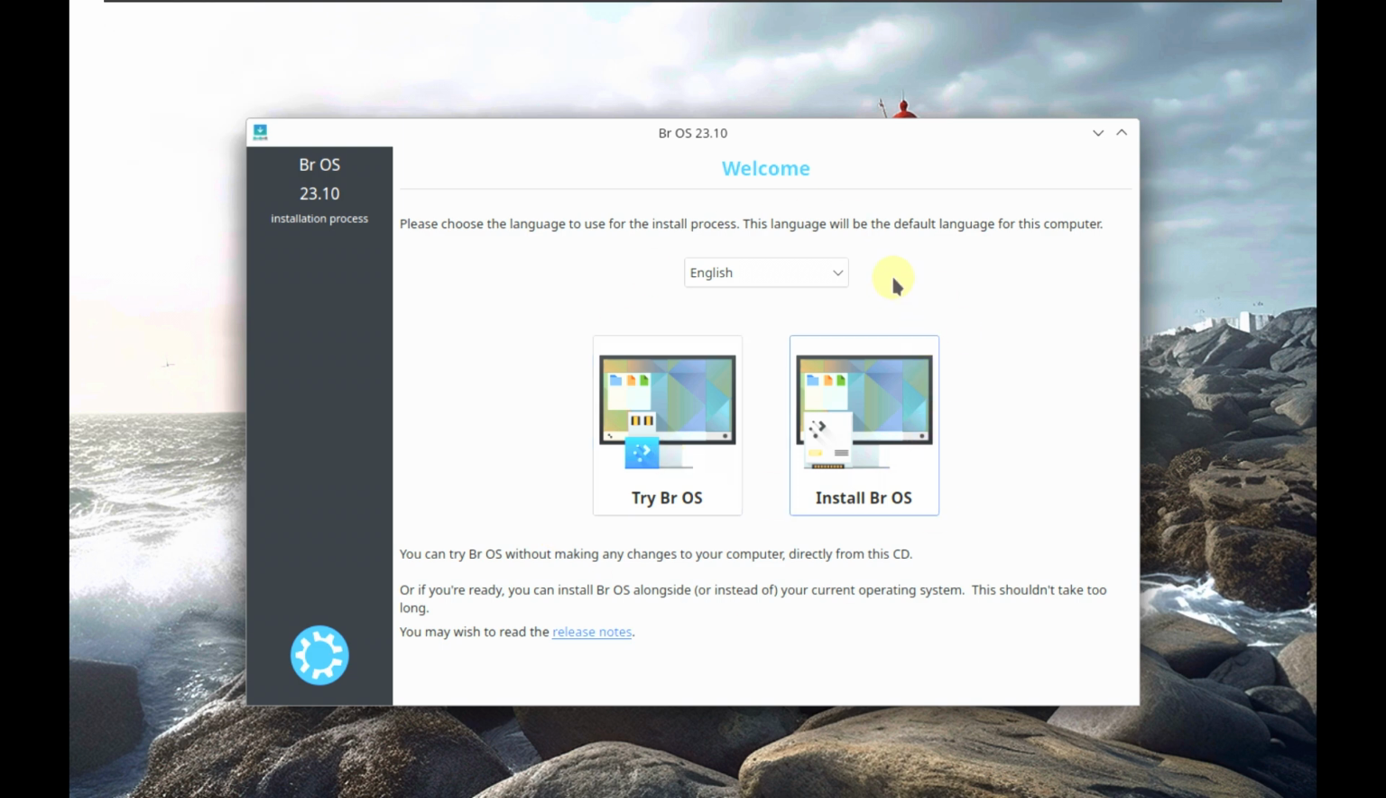So here is the welcome screen of BROS. You get a live boot and you can directly install it from here. It's always a good option to go with the live boot first, and if you're satisfied without any bugs or any crashes like that, you can go with the installation.